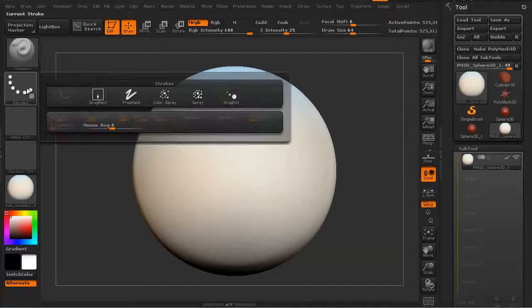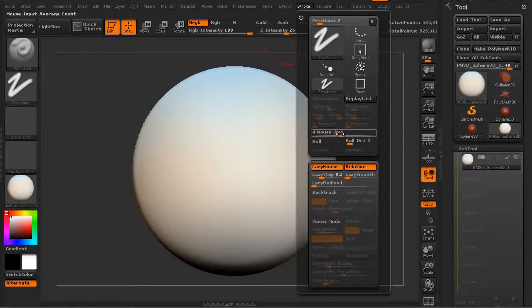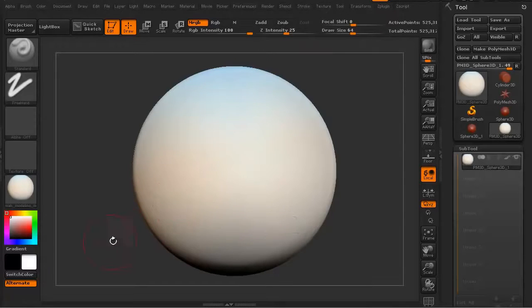I'm going to turn my stroke to freehand. I'm going to go up to stroke and move the mouse average slider all the way up to 15 so it's nice and smooth. And I'm going to turn off lazy mouse.